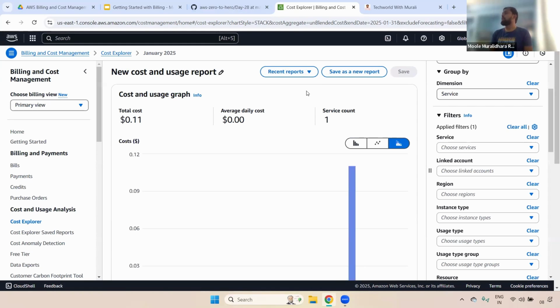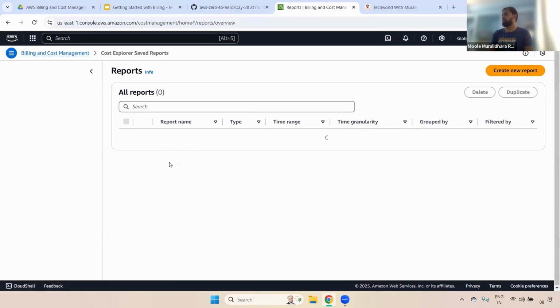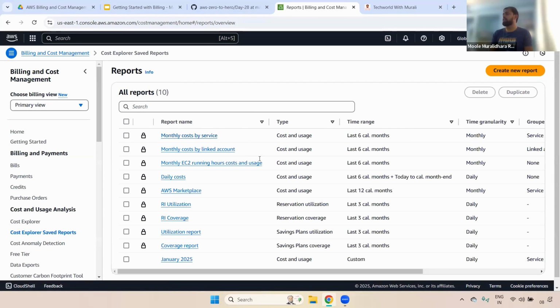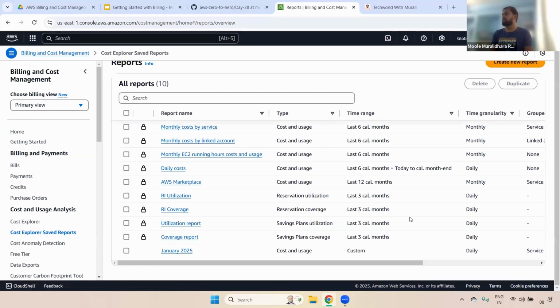Now you can inform your team lead or manager, hey, I have done that and also I have saved it. You can go here in the Cost Explorer saved reports, and here you can find that specific one. If you see here, this is what we already have.